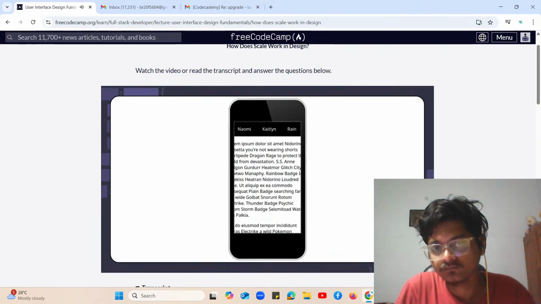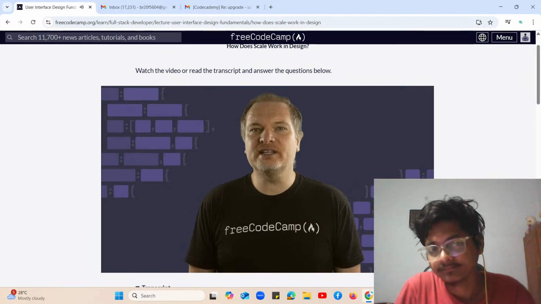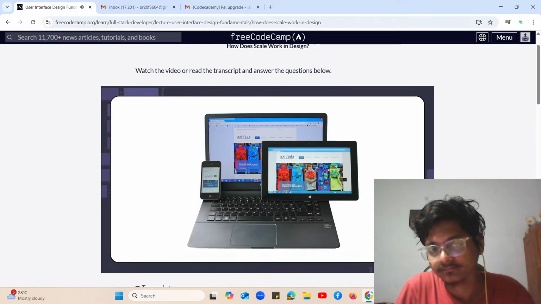There are many ways that scale is important in your designs. We've covered the basics, so you should now have a fundamental understanding of its importance.